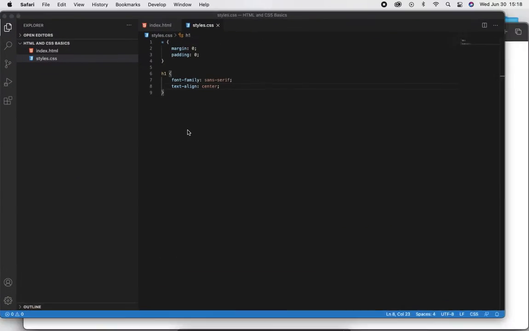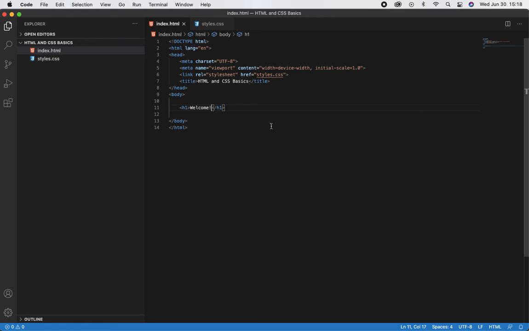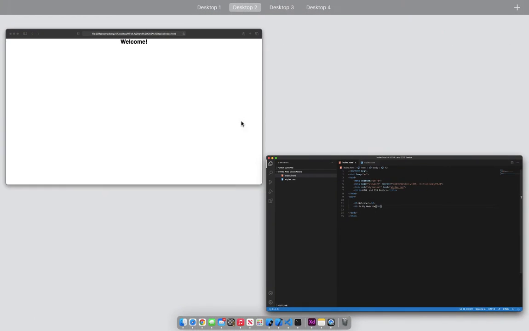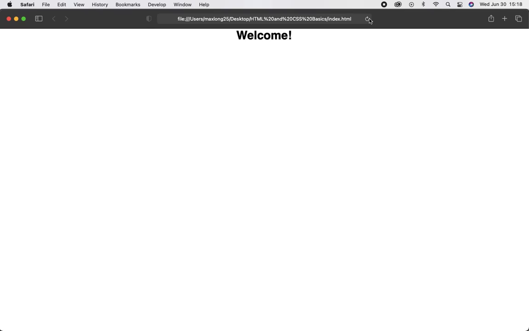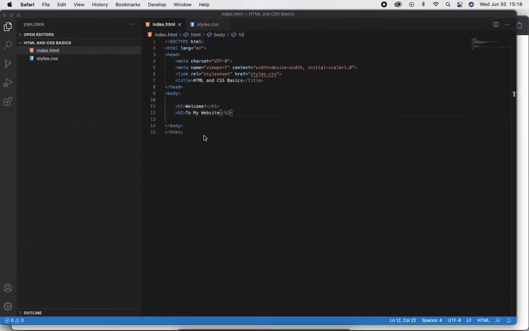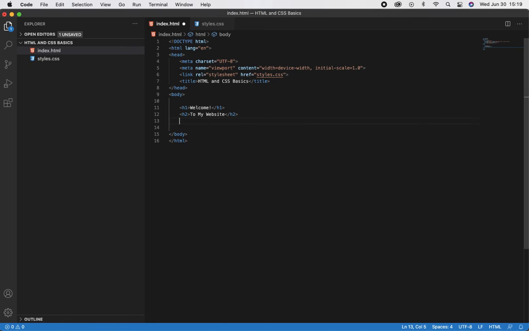So let's come back into our index, and we can also use an H2 tag, which is almost the same thing, just smaller. So let's say welcome, then we'll put to my website. Command S, come back and reload. To my website is over here too.